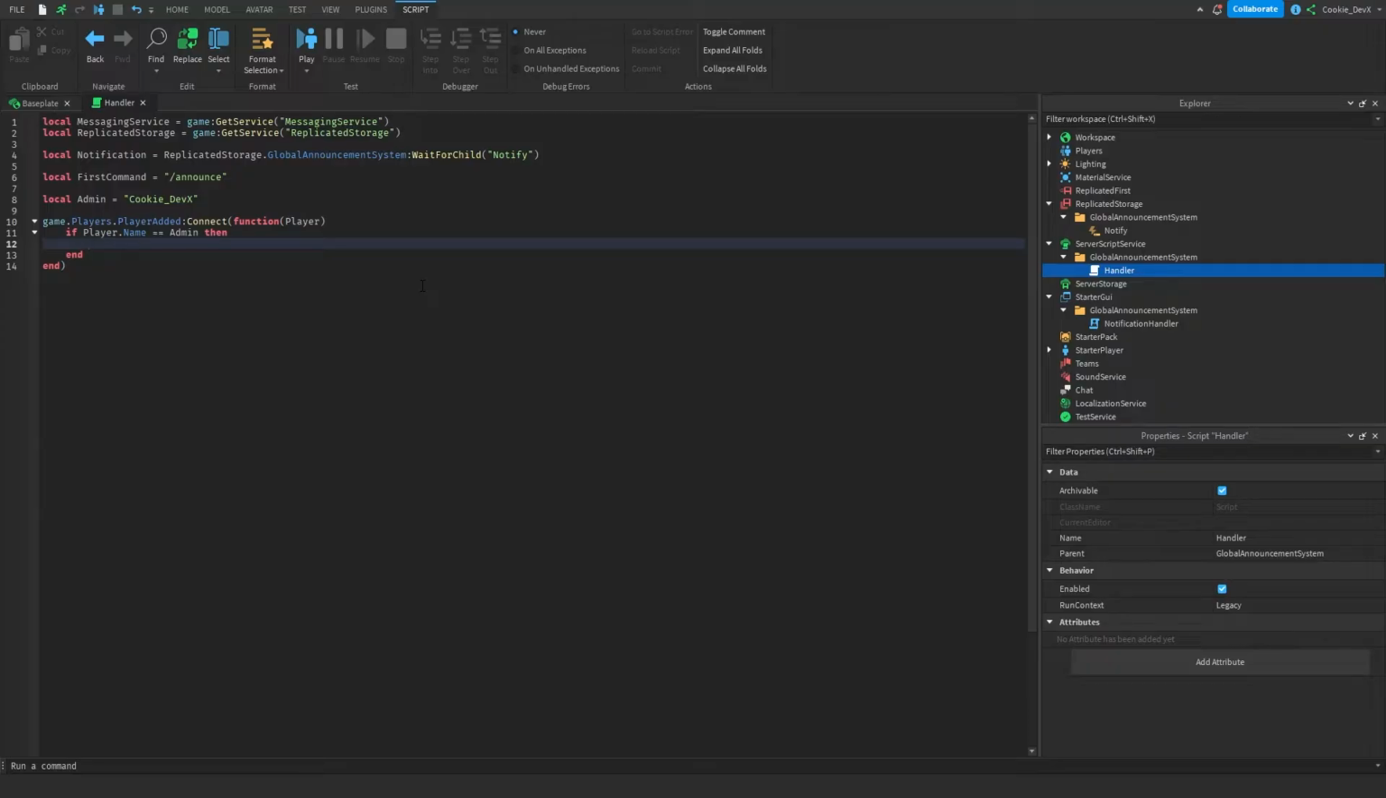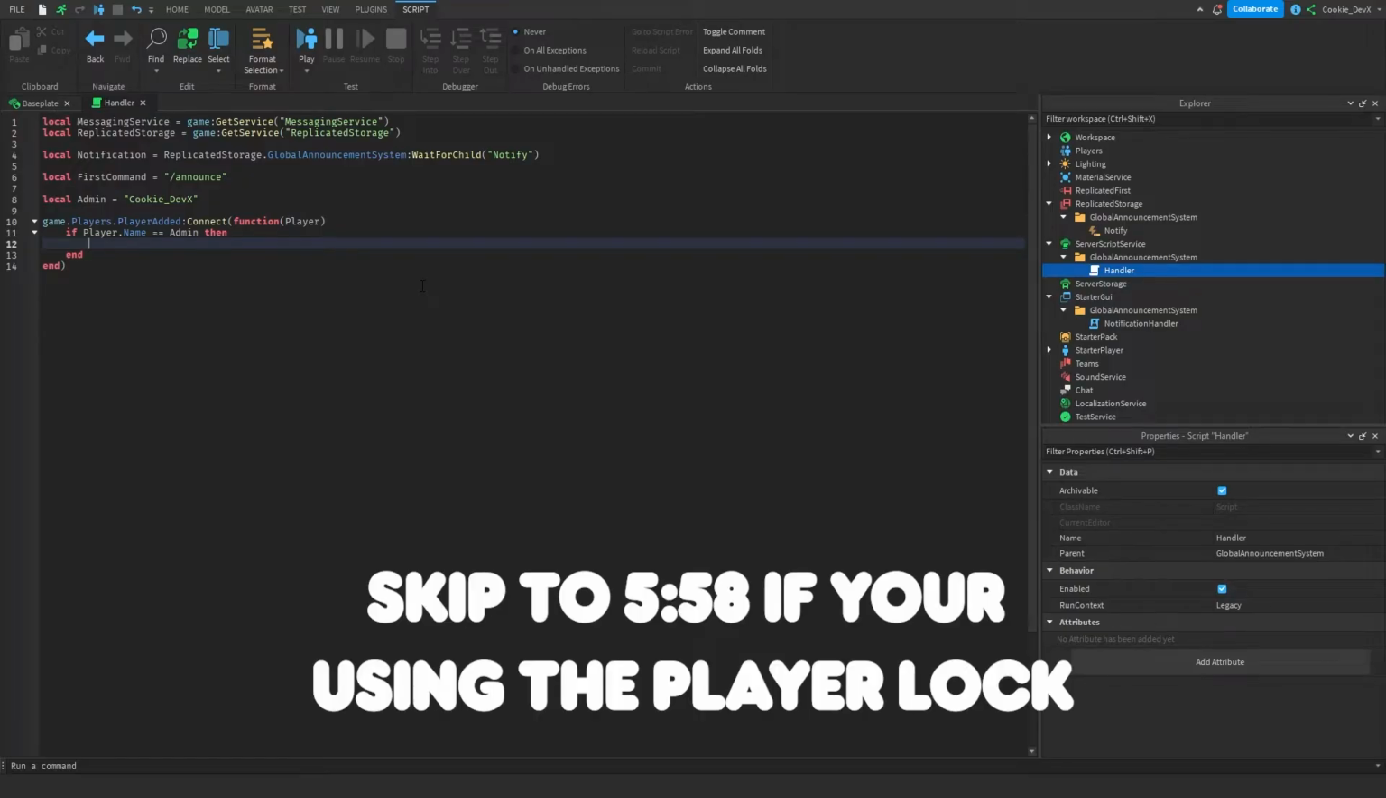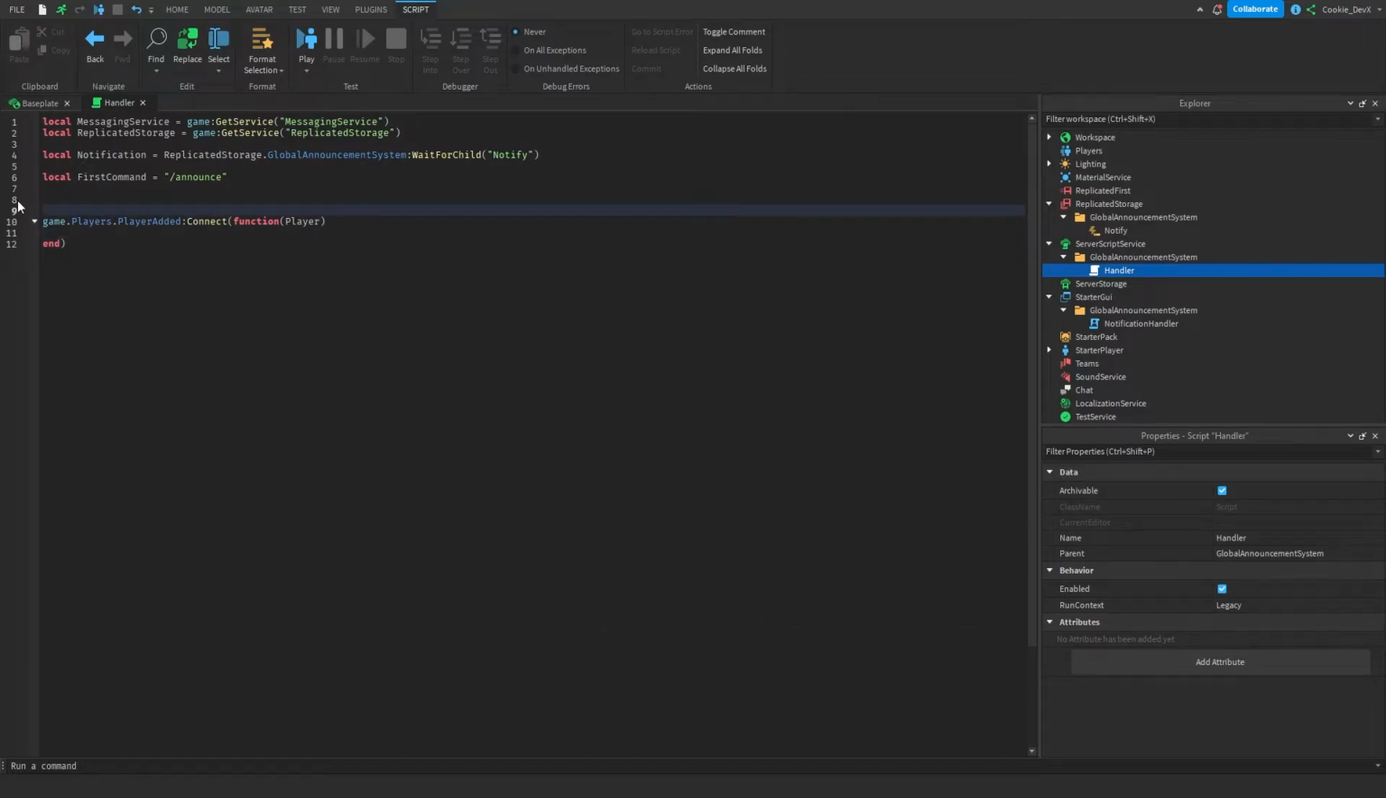Now I'm going to show you how you can set this up if you want it to be for a specific group role. If you want to skip this part, then I'm going to put another timestamp on the screen, and I just want you to head to that part, and then we'll continue with the code. So let's say you want to set it up for a group.